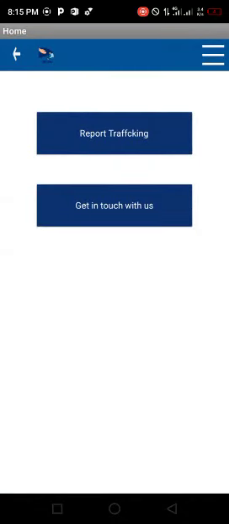When you've logged in, you see an option if you want to report the trafficking that took place. When you click on report, it will send us a link of where the particular event took place.